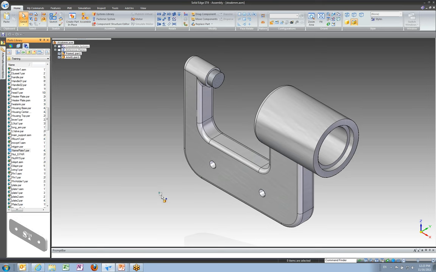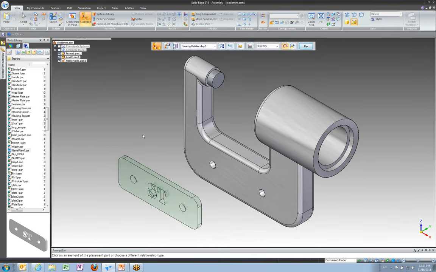So I'll bring my cursor to where I want this to go and release, and that'll drop that part in my assembly. Okay, a couple things to take note of here. The part is this translucent green color, and we have this ribbon bar along the top, because it's jumped us into the creating assembly relationships mode. We're going to create enough relationships until this is fully defined in 3D space.